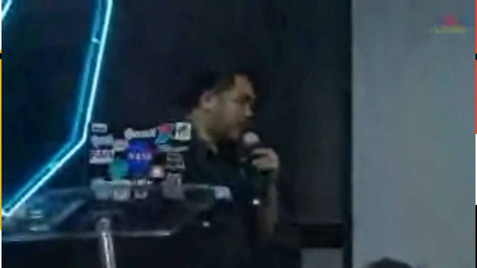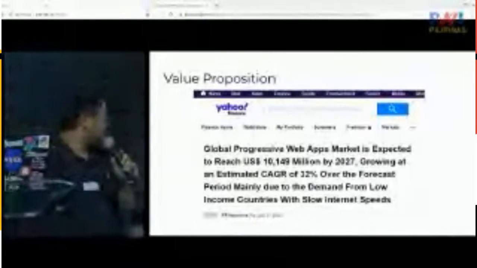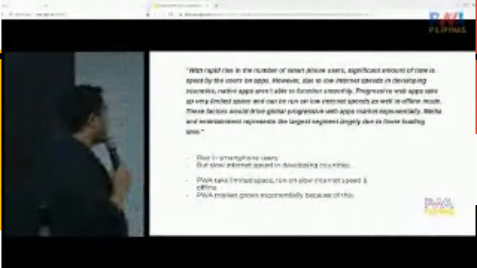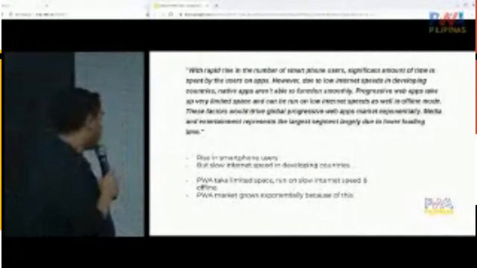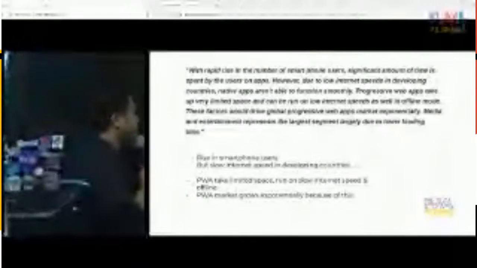Right, okay. So, opportunities for progressive web apps aside from those cool ideas. To give you the value proposition on why build one: it says there that the global PWA market is expected to reach a high number because emerging markets have low internet speeds. The article says that with the rapid rise in the number of smartphone users, a significant amount of time is spent by users on apps. However, due to low internet speeds in developing countries, native apps aren't able to function smoothly.